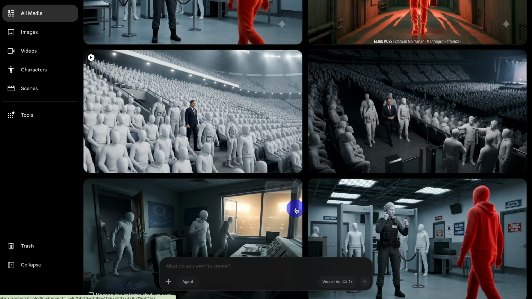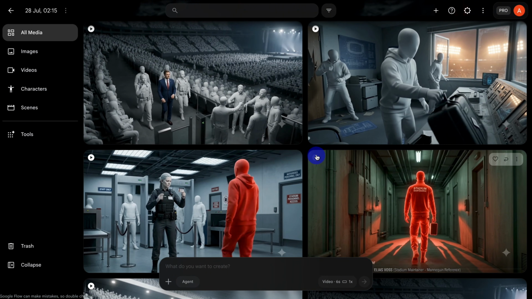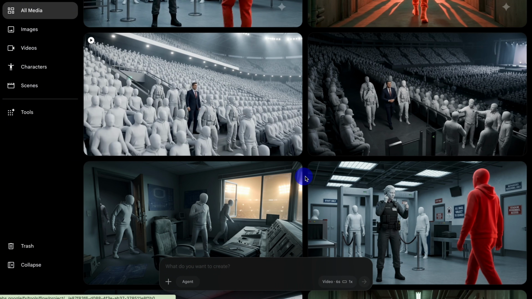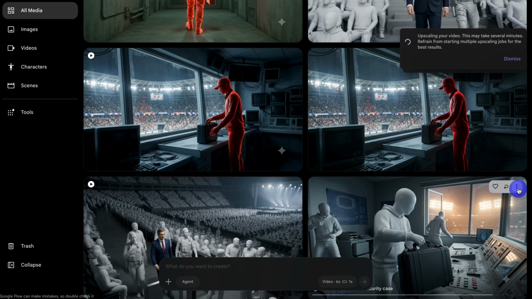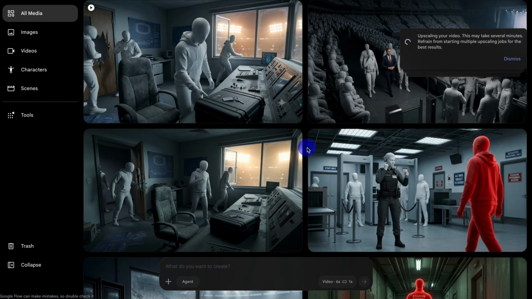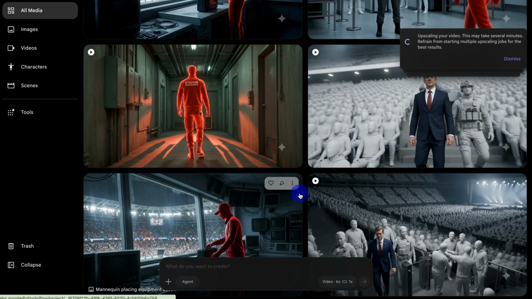Once all the scenes have been animated, download each clip individually. Make sure you download them in the correct order so you don't accidentally place any footage in the wrong part of the video. I'm going to download all 6 scenes one after another. I'll speed up this part slightly, and then we'll move on to the voiceover generation stage.